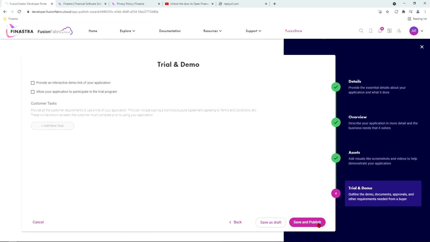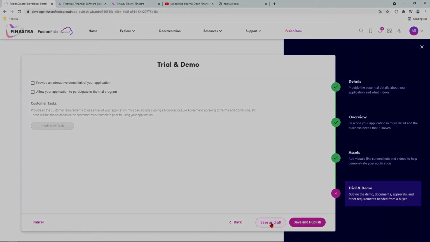You can ignore the trial and demo section. Please click Save and Publish to submit the listing to review. You can save as draft if you want to come back and edit some of the marketing contents before submitting to review. Once it is submitted, the FusionFabric.cloud team will start the app validation process.